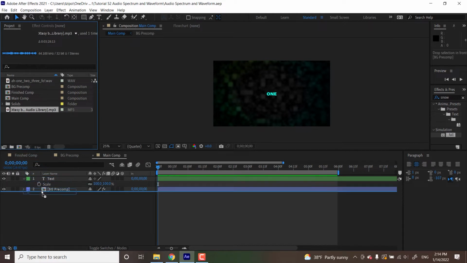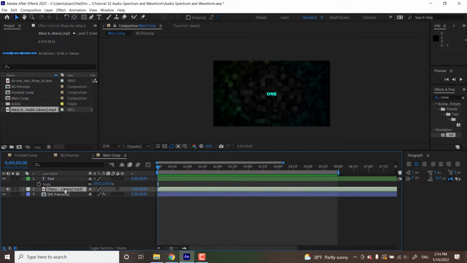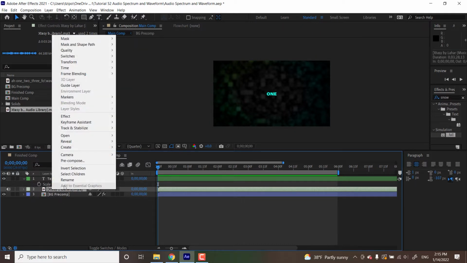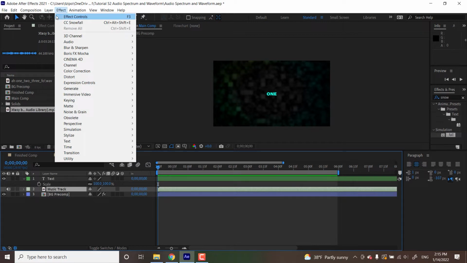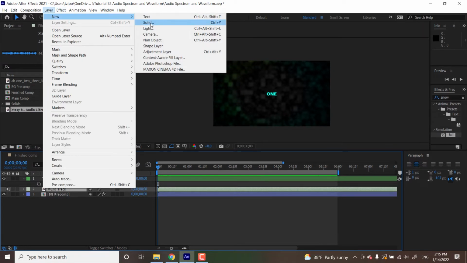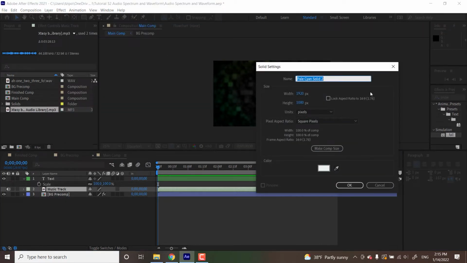file over here, and I'm going to drop it right here above the background. I'm going to right-click, rename it to music track. Now, the next thing that we're going to be doing, let's head up to layer, new, solid. The reason being is we're going to be making that circle shape first. So it won't really matter what color we make it because we're going to be changing the color afterwards. So let's name this audio circle.